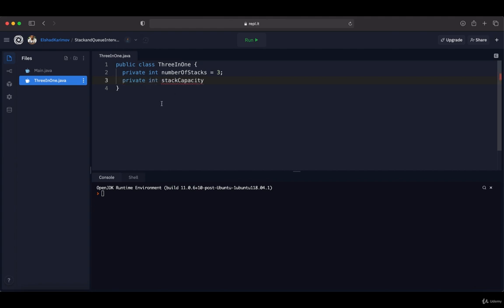Based on this stack capacity, we are going to identify the number of elements in our array. Because if we have 3 stacks, and in each stack we have 3 elements, then in our array we must have 9 cells, because 3 multiplied by 3 is 9. Now the next thing I'm going to create is an array of integer values. This is the array in which we will keep our stack element values.